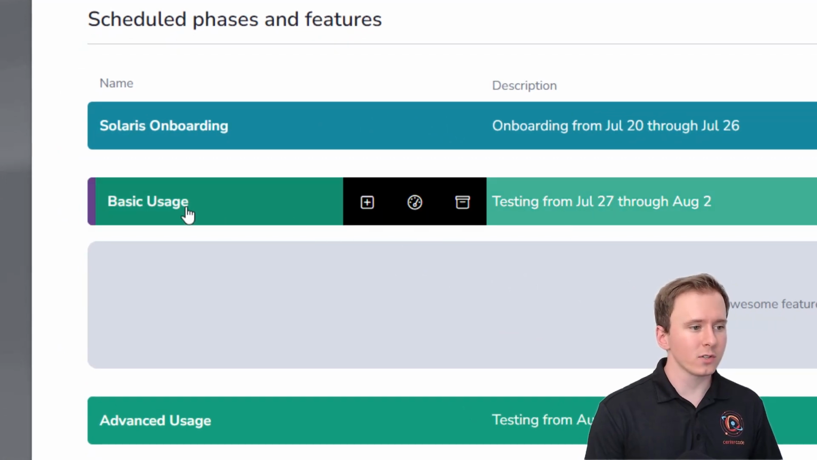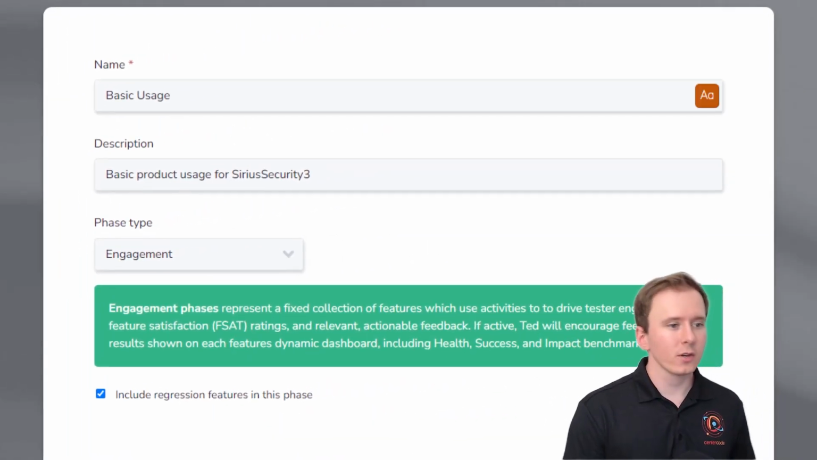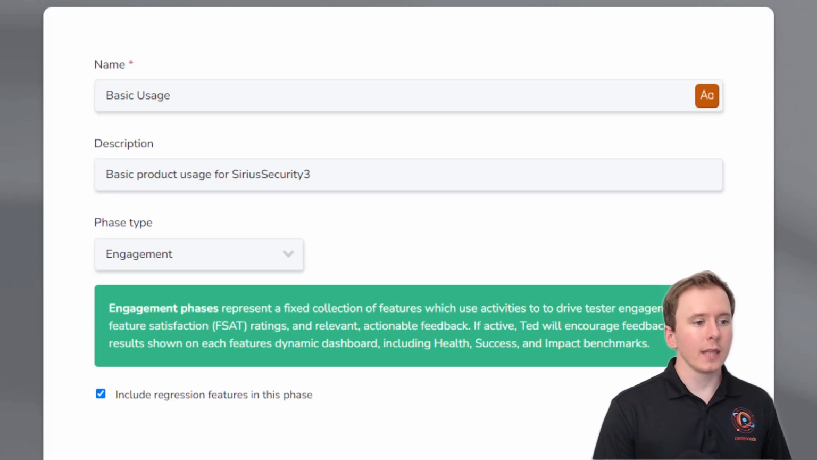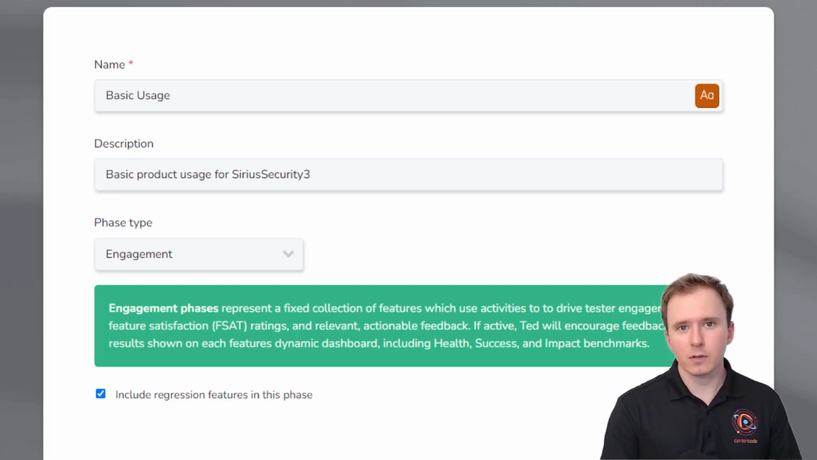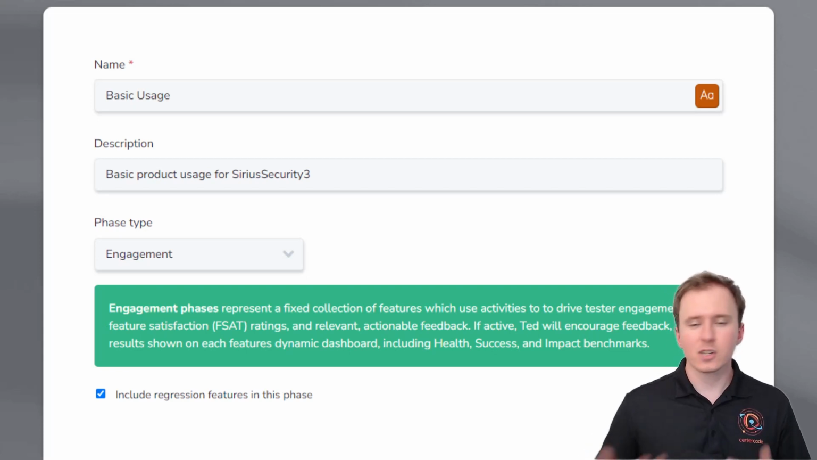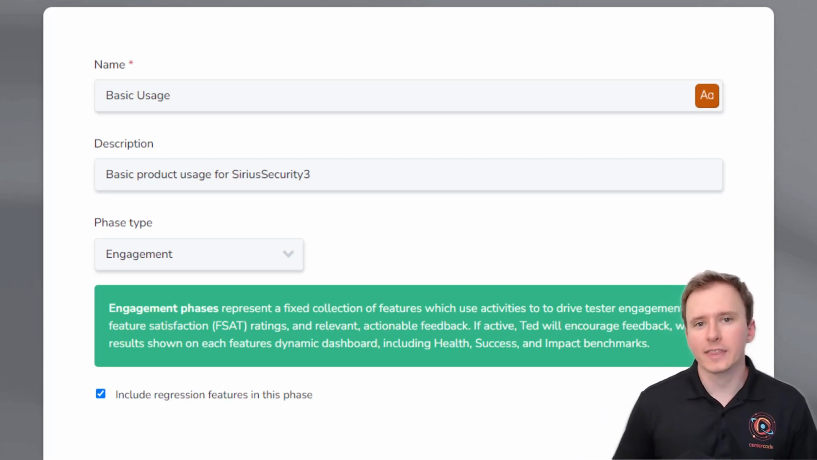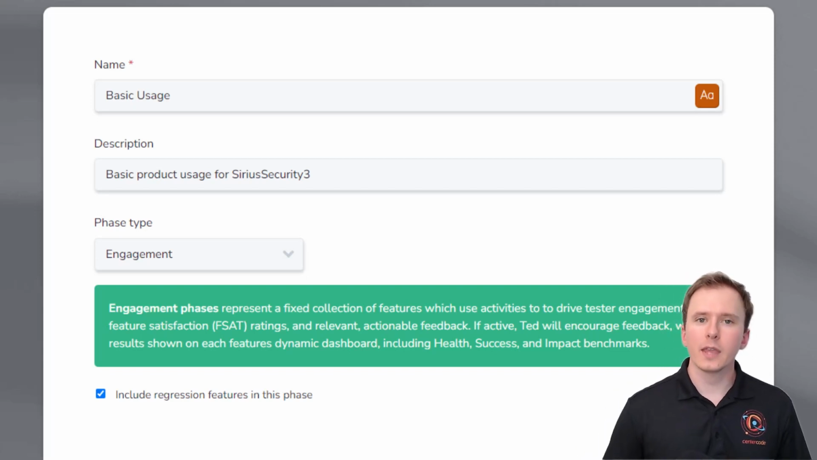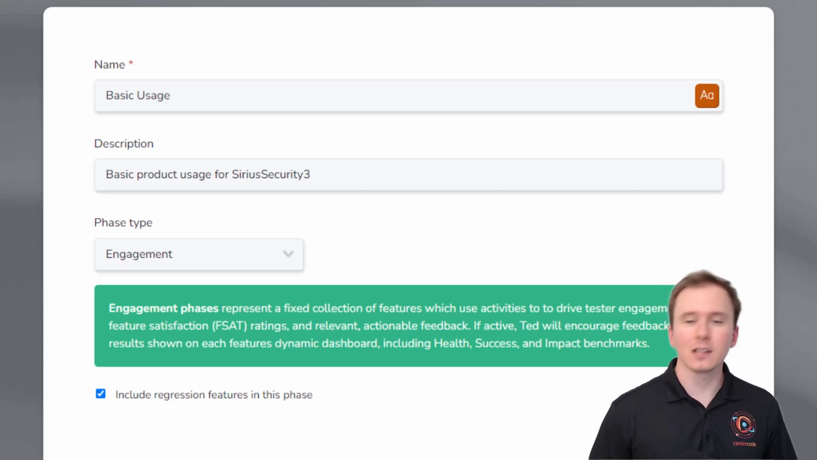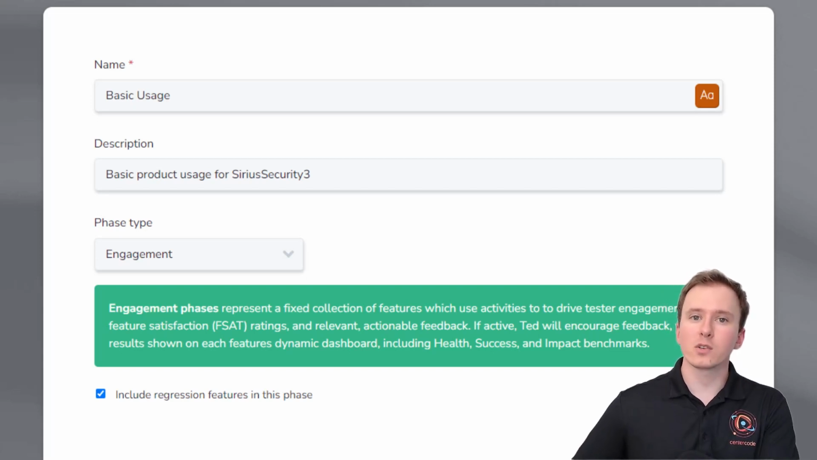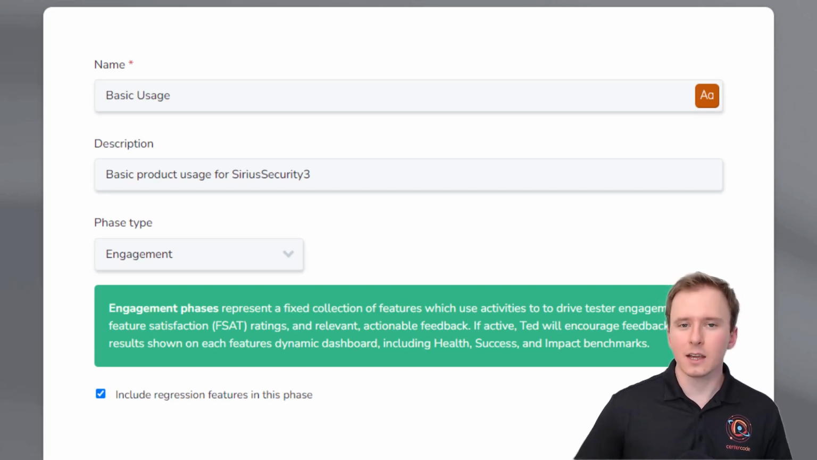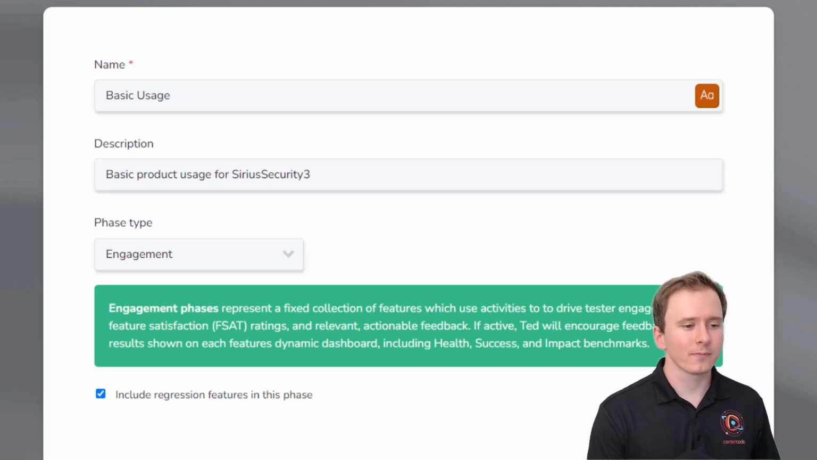So let's start with basic usage. I've got my title there. I have my optional description, and then I have my phase type set as engagement. I also have a little info box at the bottom. So if you ever forget what a phase type does, just select it from the drop-down menu, and we've got that box there for you. Now below that, you can see a small checkbox, include regression features in this phase. And we'll talk a little bit more about regression features in the next part of this video, but including regression features does allow us to do some retesting throughout the project. So very neat feature to have when we're testing.